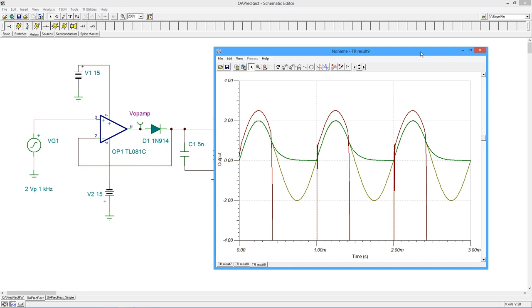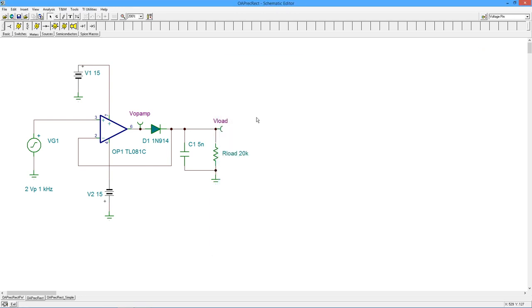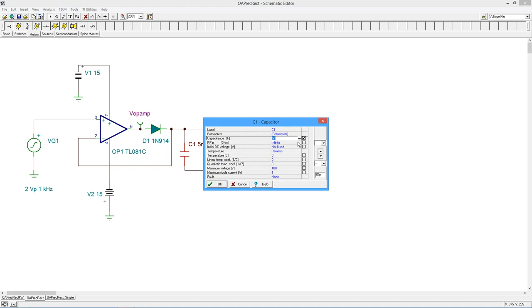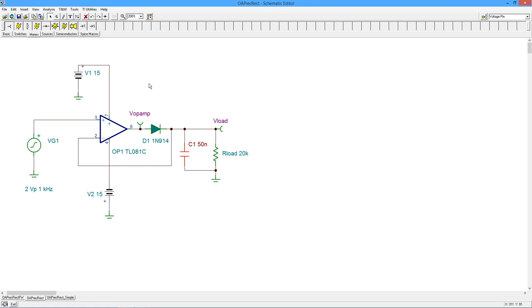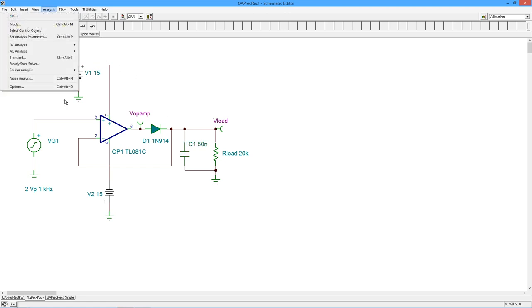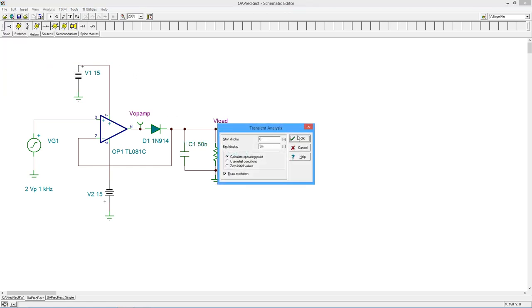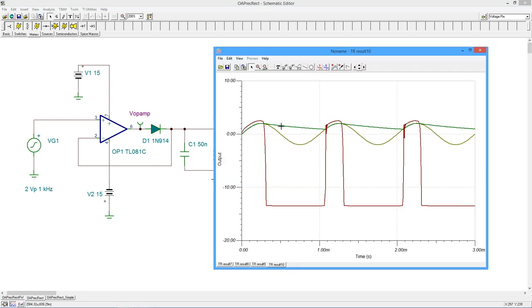So if we go to a much larger value, all right, so maybe I make this like 50 nanofarads. This is going to be a little bit more extreme in effect. All right, so you can see what's happening here, right? It's taking much longer.